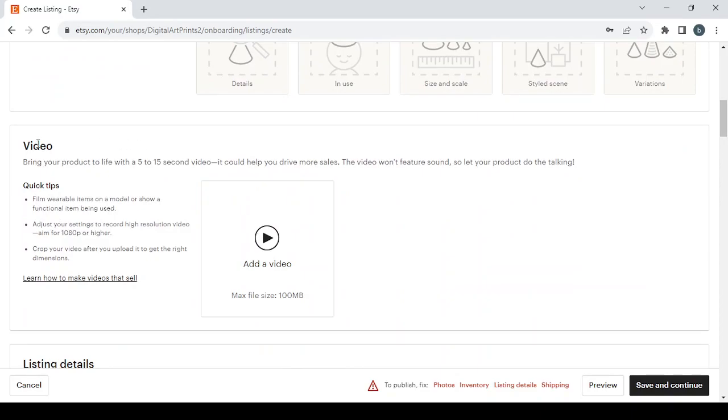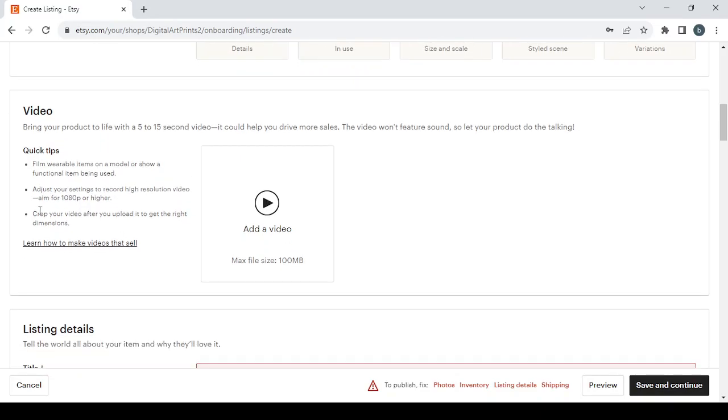Then we have the video. Bring your product to life with a 5 to 15 second video. It could help you drive more sales. The video won't feature sound, so let your product do the talking. And for some quick tips, film wearable items on a model or show a functional item being used. Adjust your settings to record high resolution video. Aim for 1080 pixels or higher. Crop your video after you upload it to get the right dimensions.